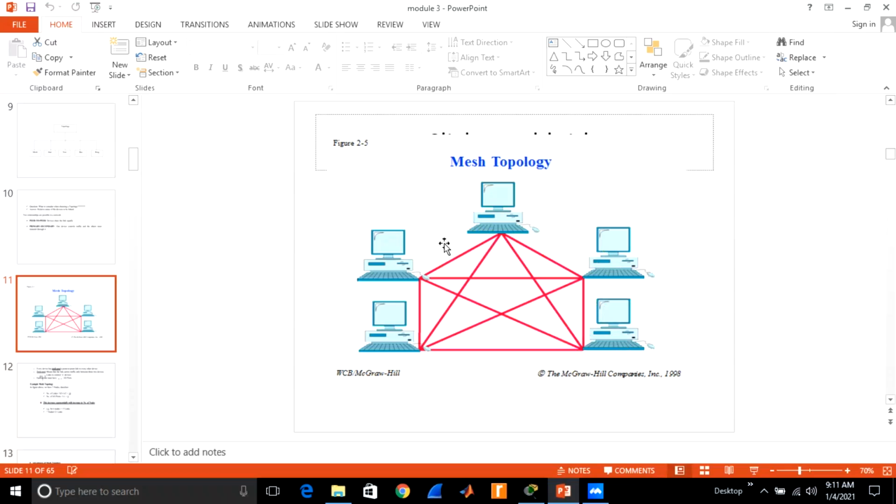And mesh topology is very difficult. Why? Because when you connect the computers directly to each other, there must be a large number of ports to connect to each other. And if they have only one, then we will use switches. So there will be more switches here.